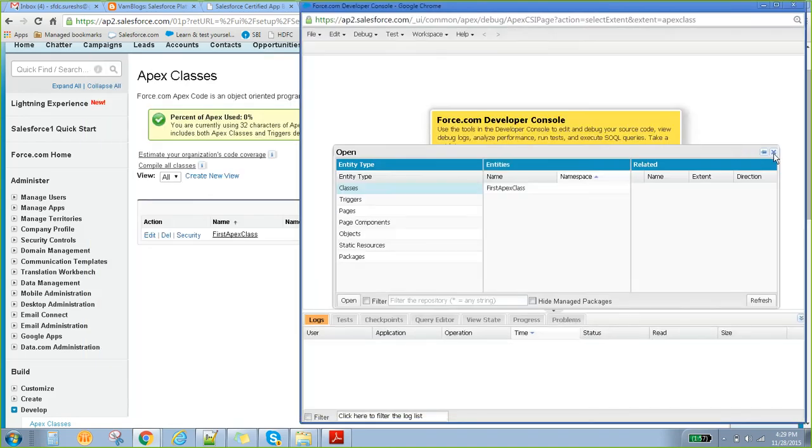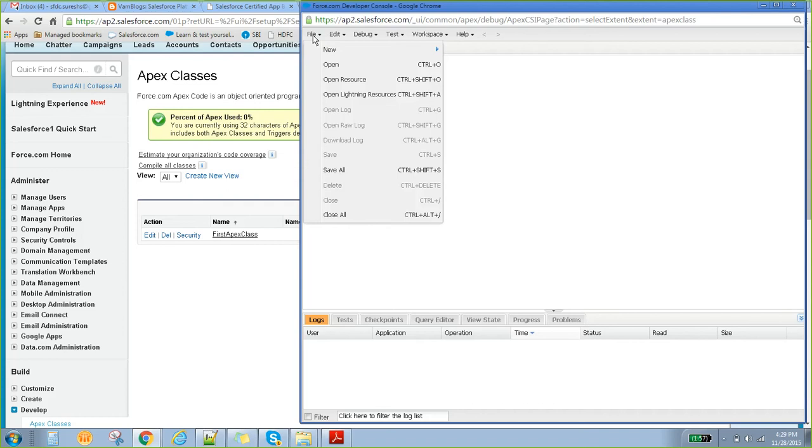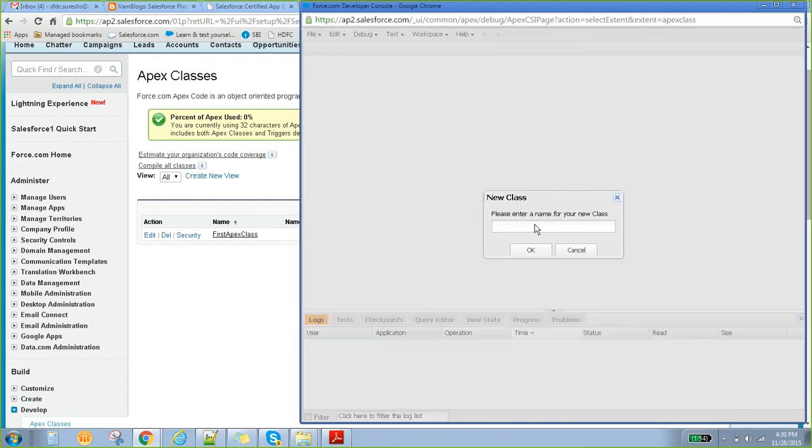To write a class, go to File, click on New, then click on Apex Class. It asks what you want to write: a class, a trigger, or a VF page. Click on Apex Class. Here we can give a name first. Second class.